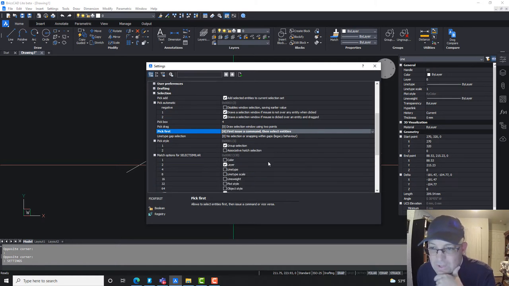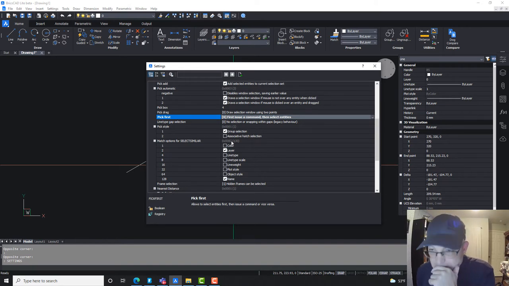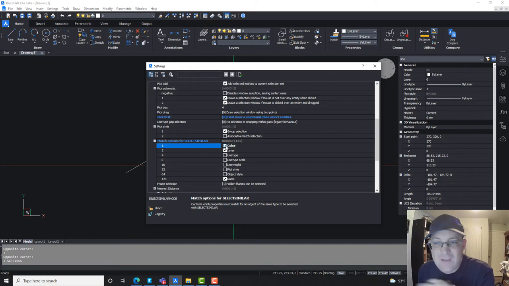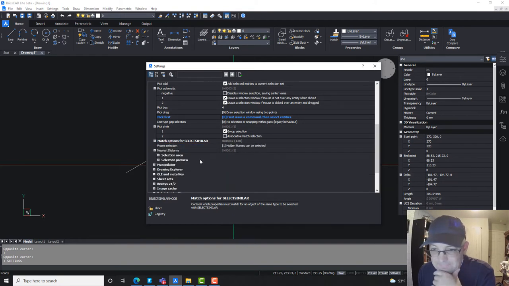Now this is really cool. On your options for select similar, the more of these boxes you check, the more picky your select similar command is going to get. If I have an object that's the same type and on the same layer but with a different color, and I check this, it's not going to select additional objects if they have a different color than the starting object, even if they're on the same layer and have the same type. I like the defaults here, just name and layer, but that's kind of cool. I wanted to show you guys that.